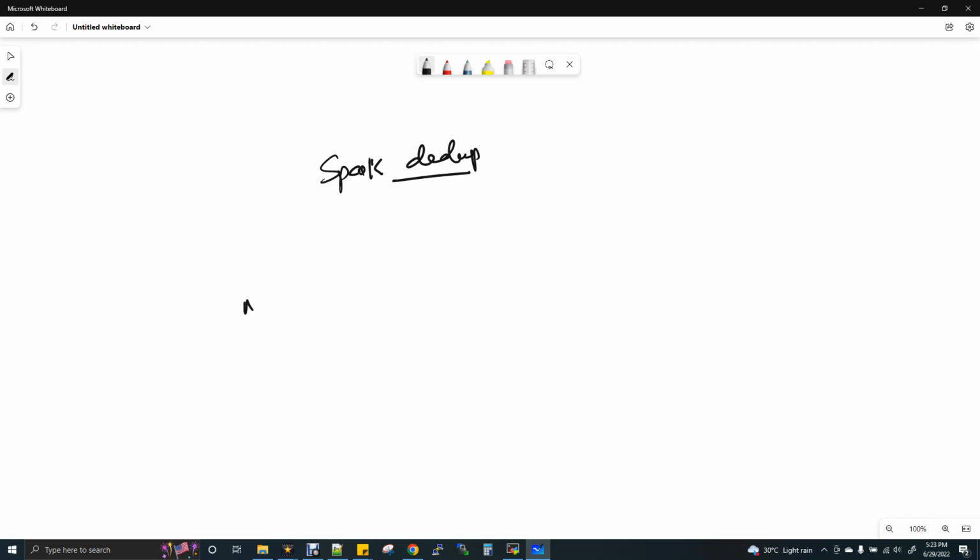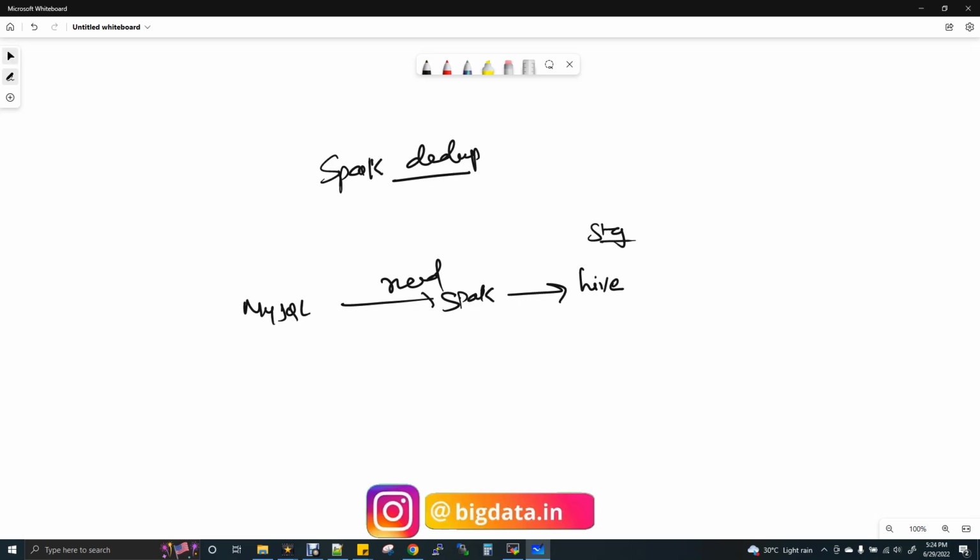I have MySQL, and I use Spark to read this data. I'm doing a simple one-to-one read, and then I'm loading this to Hive. Hive acts as an intermediate data storage, like staging, so intermediately I have to store it.